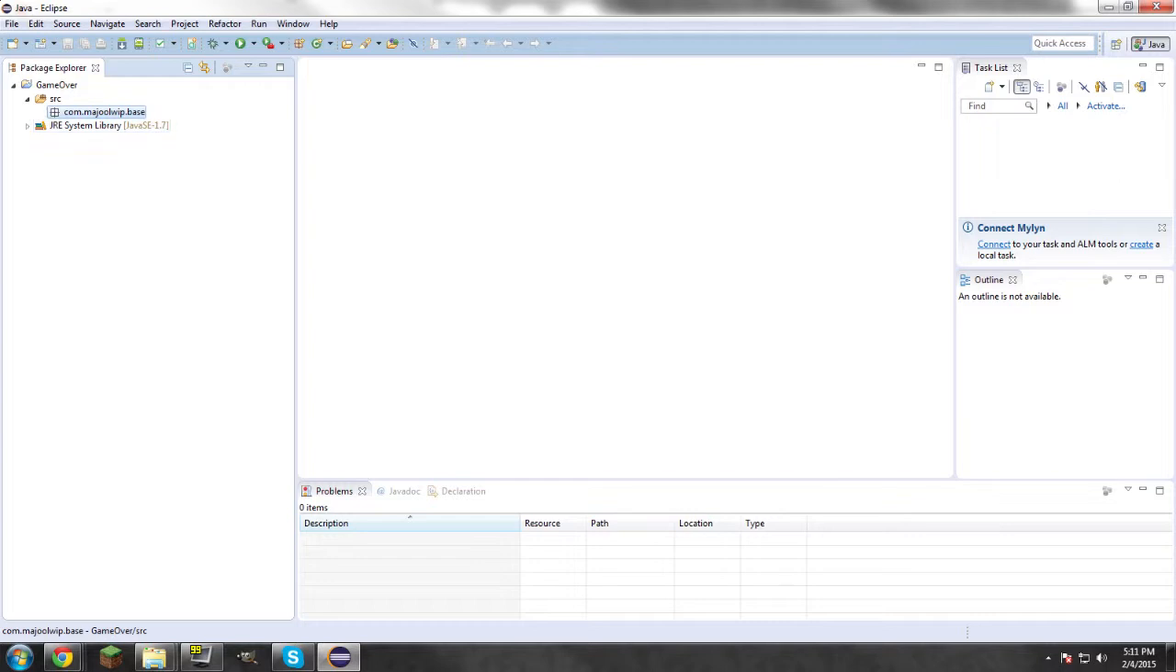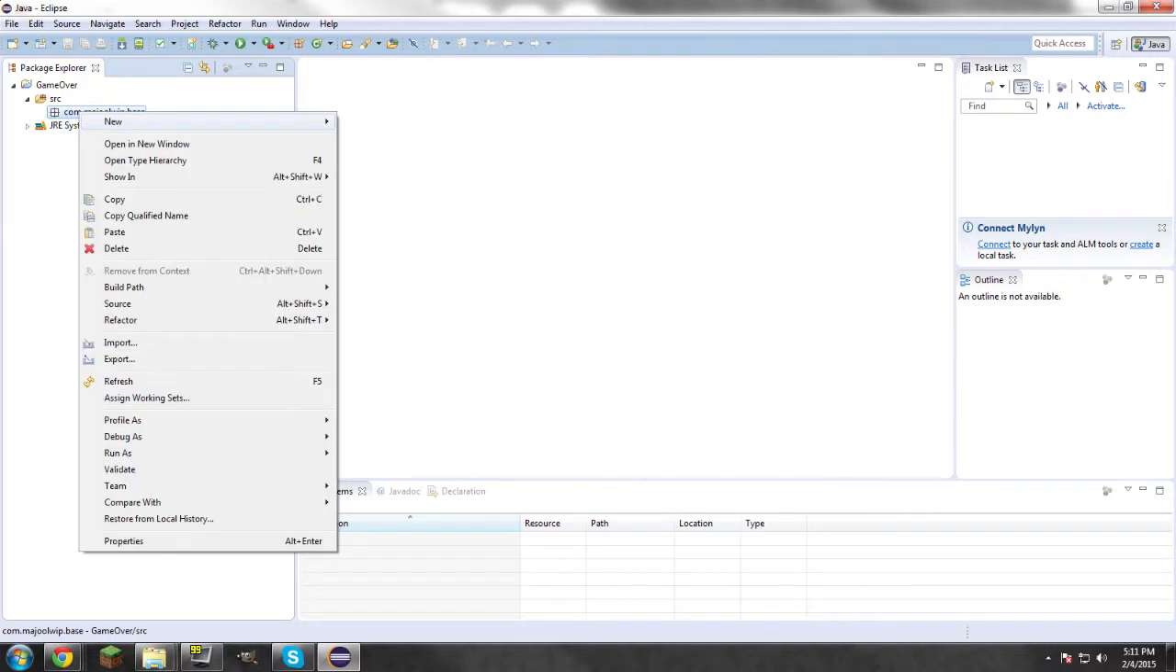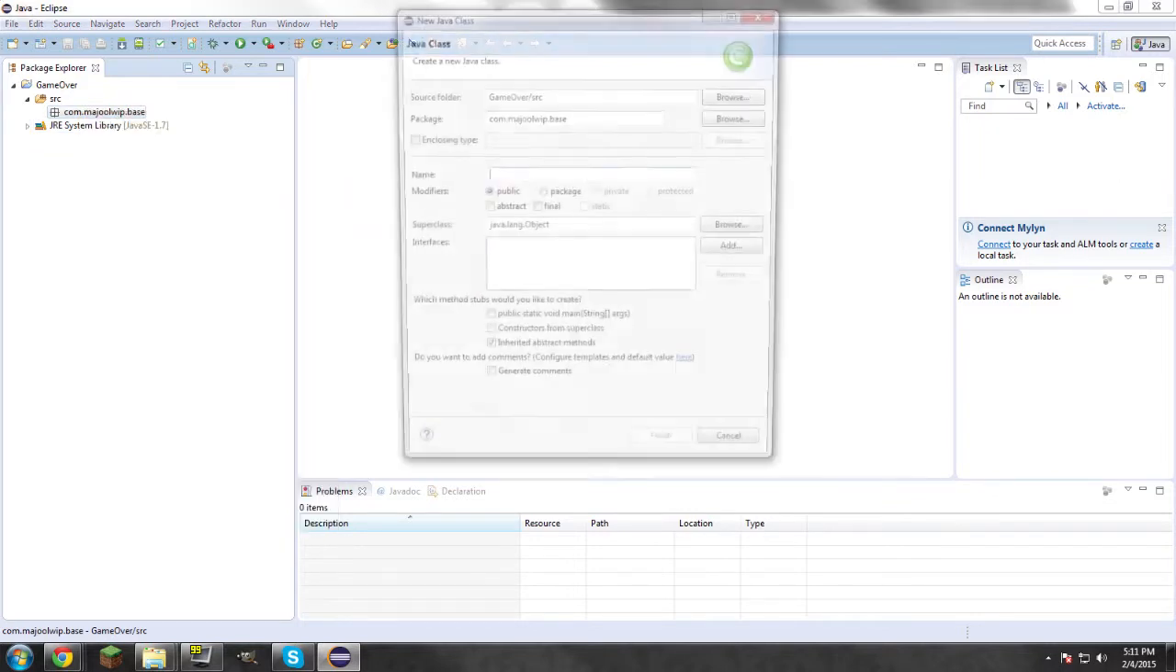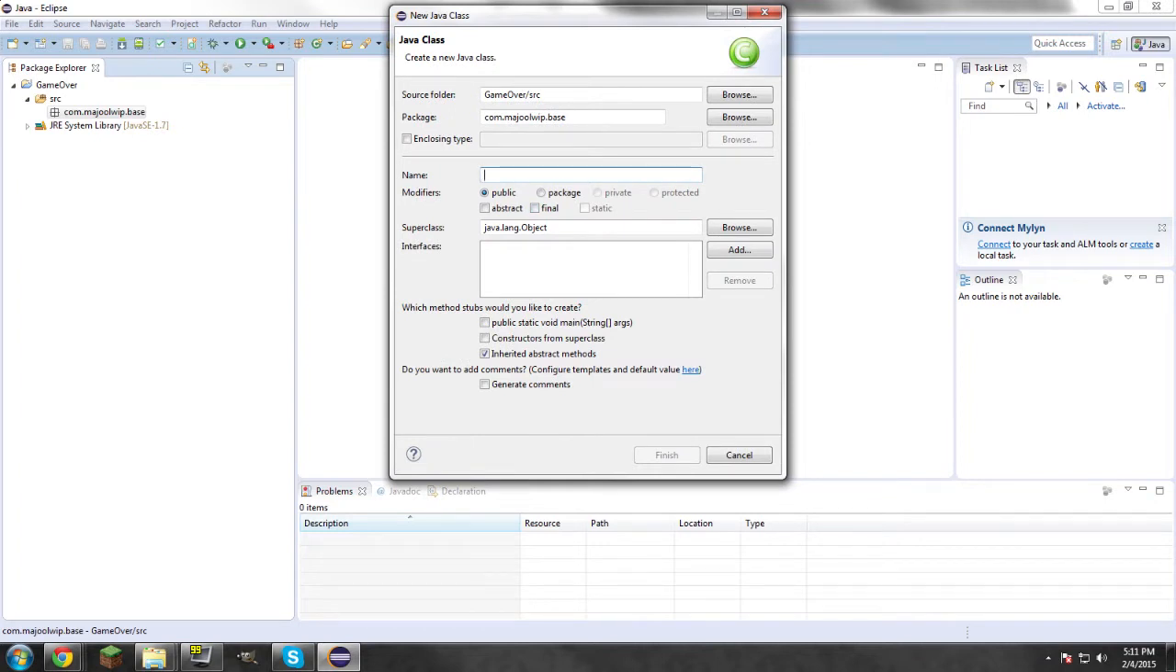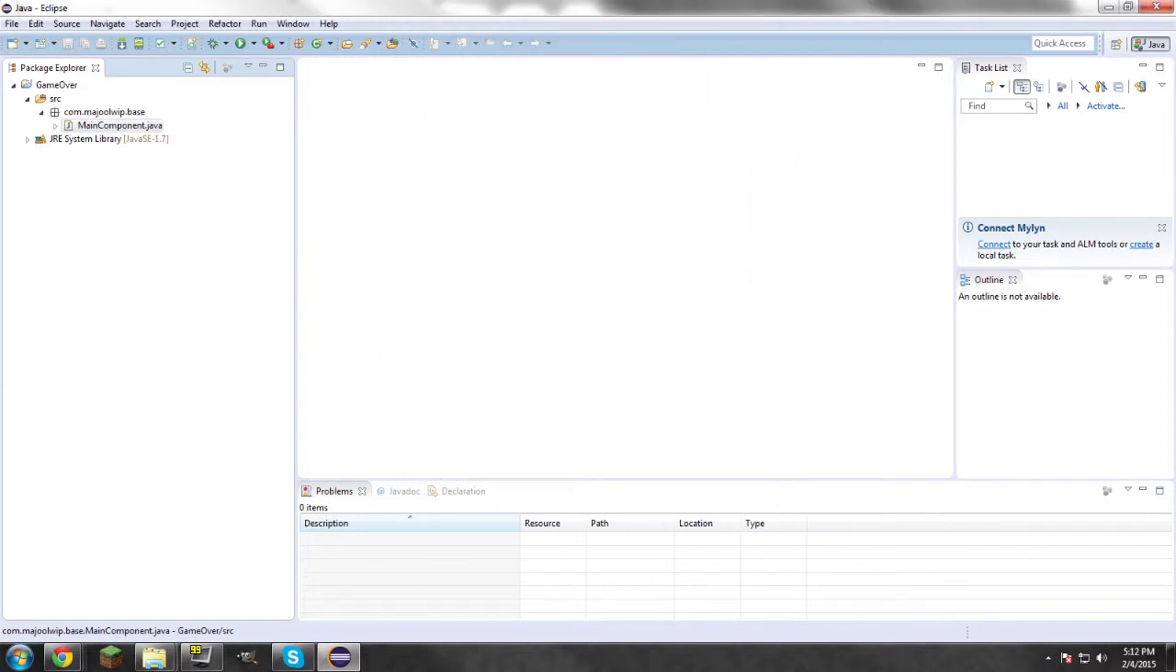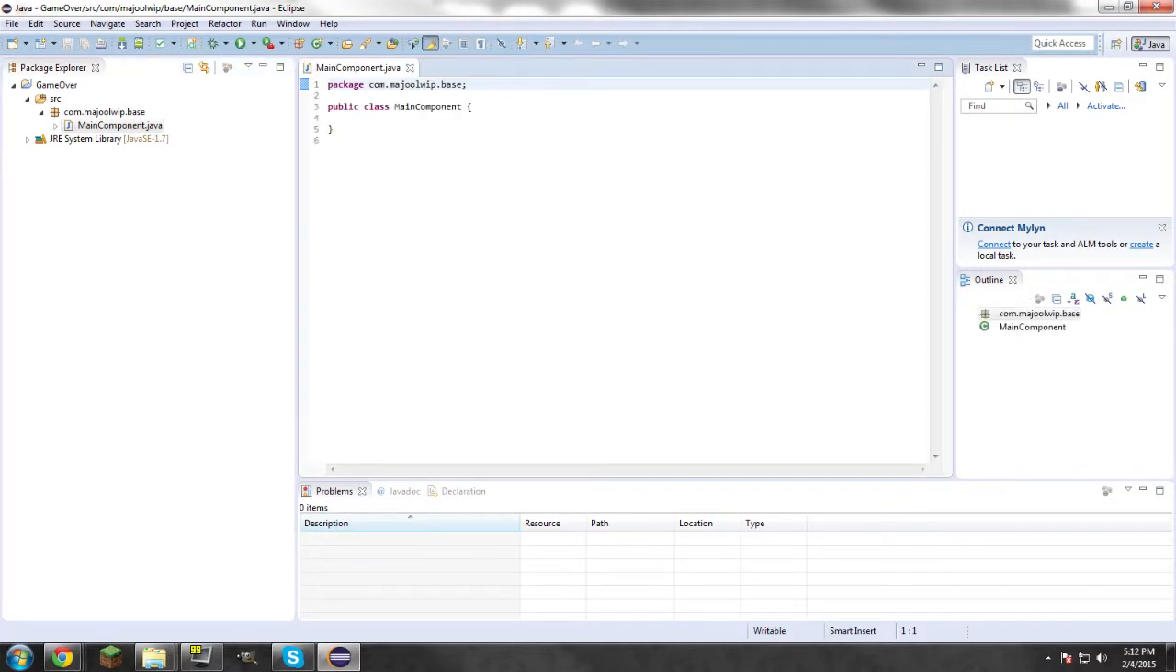Okay? Now inside of our package, we're going to right click on it. We go New, and we're going to make a new class. And a class is where the code will actually be stored. We're going to write all of our code. So I'm going to name this MainComponent, right? As it is going to be the main class of our application.